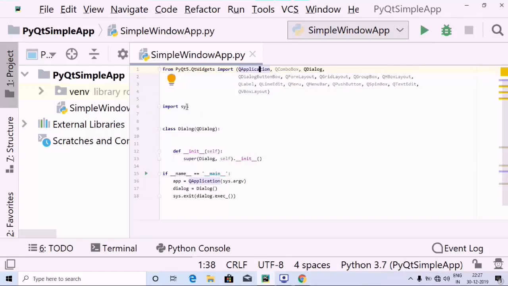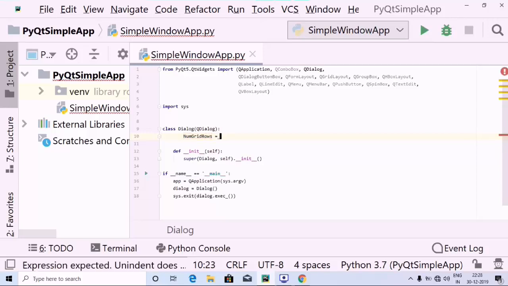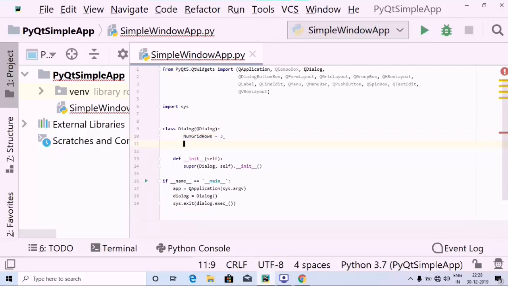Then we have imported sys, and I've created a class called Dialog, and inside the parentheses I've used the QDialog which we have imported. Here we go, QDialog is there, as you can see over here, so we have imported that. The first thing we are going to do inside the class is define the number of grid rows as a variable, and inside that I'm going to say grid rows as 3.